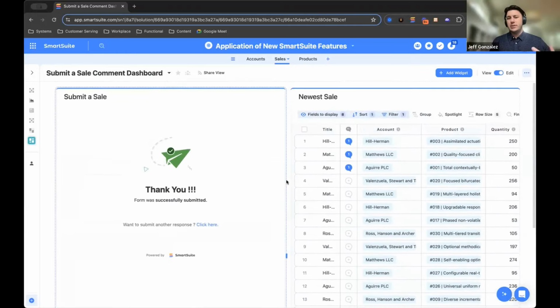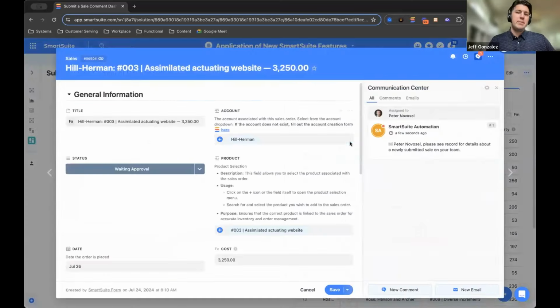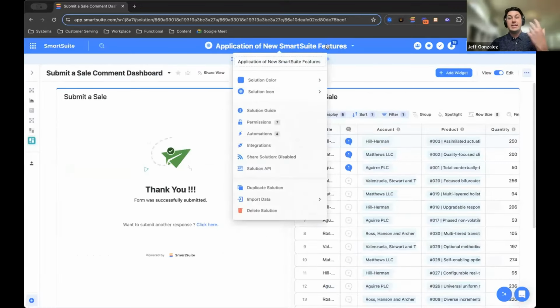And that's going to trigger an automation that produces this comment here. SmartSuite automation says, hi, Peter Novosel. Please see record for details about a newly submitted sale on your team. So in this case, a user in my instance, also known as SmartSuite's CTO, Chief Technology Officer, Peter Novosel, is my manager. And I've had a comment automatically created and assigned to him to let him know, hey, you were just assigned something to review.